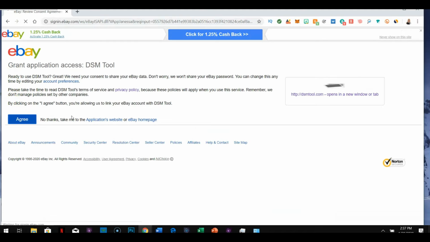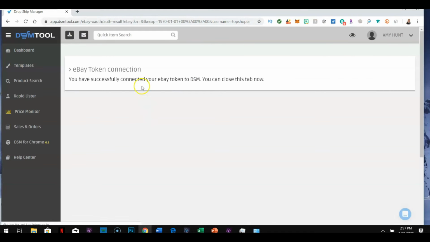And go back through all the agreements. And again, this is if you had an error and you weren't connected. So now you have successfully connected your eBay token. So now we are good.